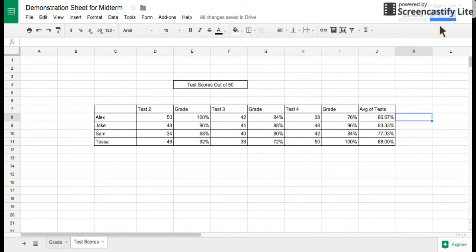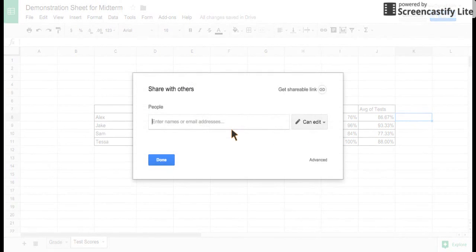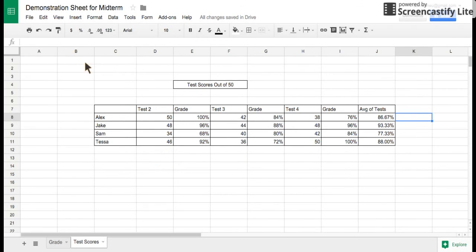Now, if we wanted to share this with another person, we can go share and then type in the email address of the person we would like to share it with, and then we can change if we would like them to edit, comment, or view. So we're done with that. And then if you wanted to save, well, nice thing about Google applications is it makes all changes and saves as you go. So you don't actually have to save anything.